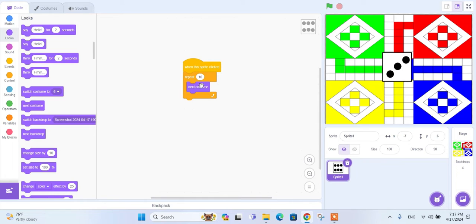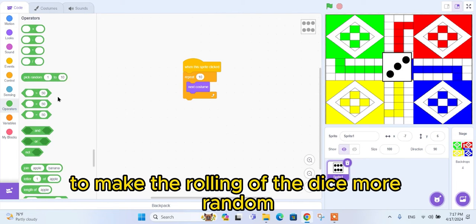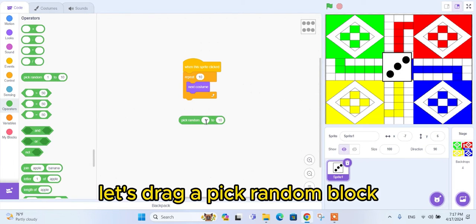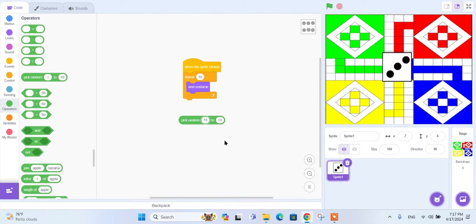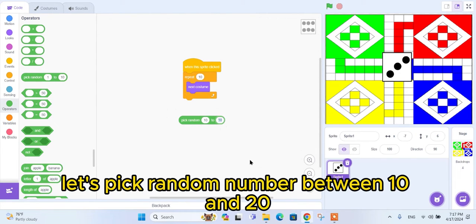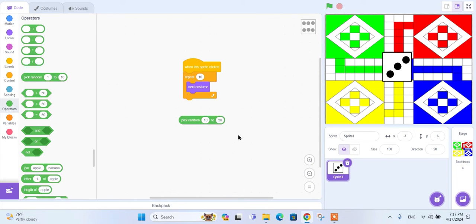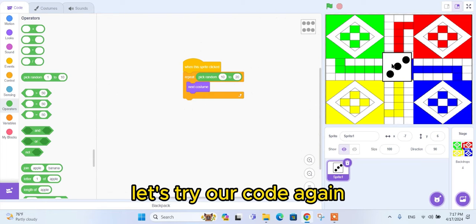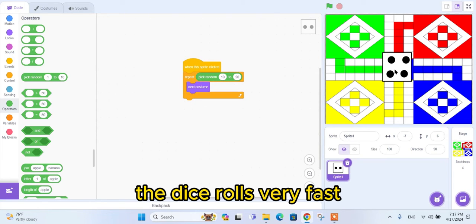The dice rolls. To make the rolling of the dice more random, let's drag a pick random block. Let's pick random number between 10 and 20. Let's try our code again. The dice rolls very fast.